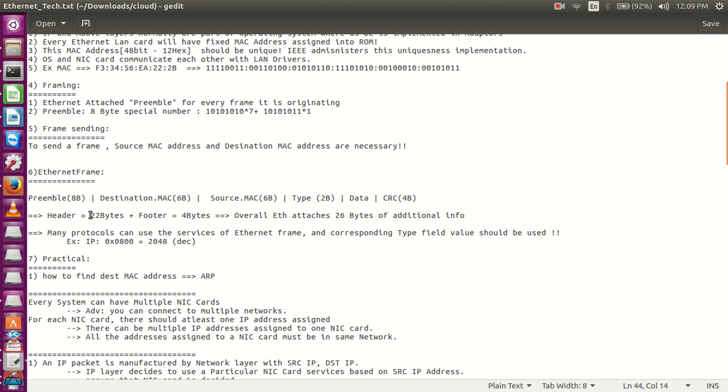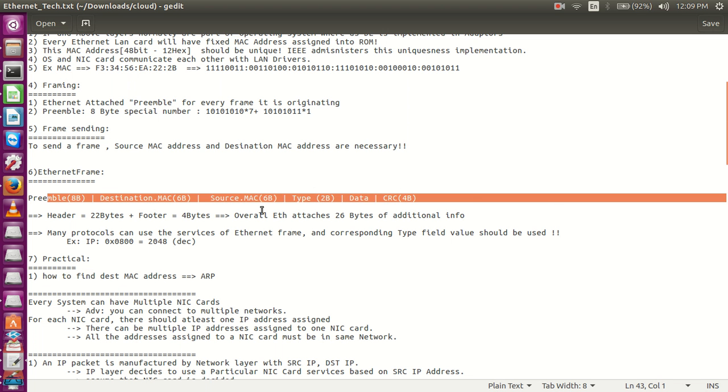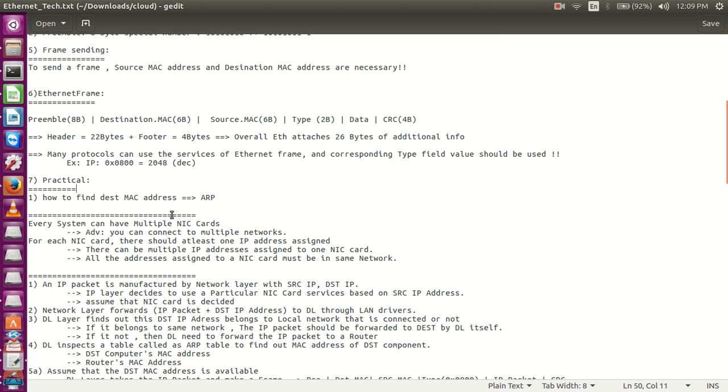Then the header total is 22 bytes. Then the footer is 4 bytes. The total is 26 bytes of additional information. The header we are adding, so the total is 26 bytes. Many protocols can be used to carry service over Ethernet as a frame, and the corresponding type field should be used.